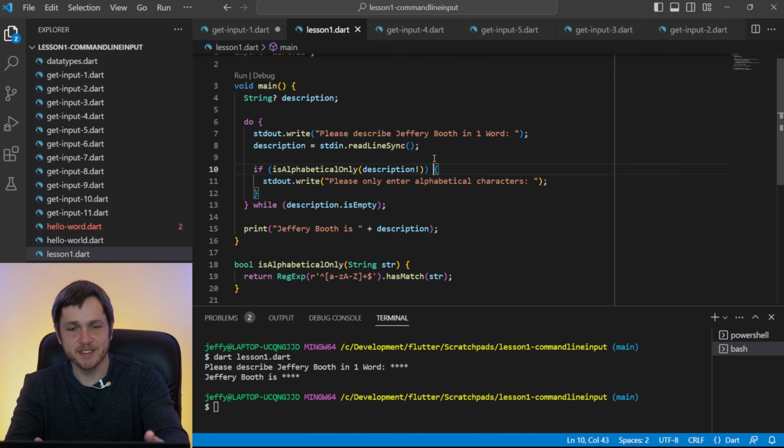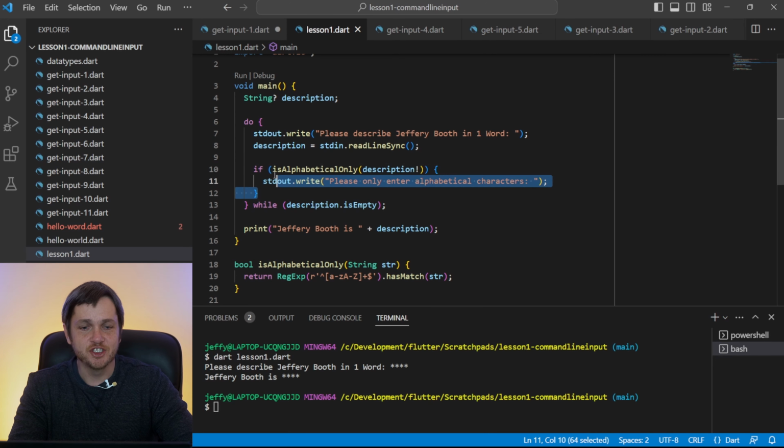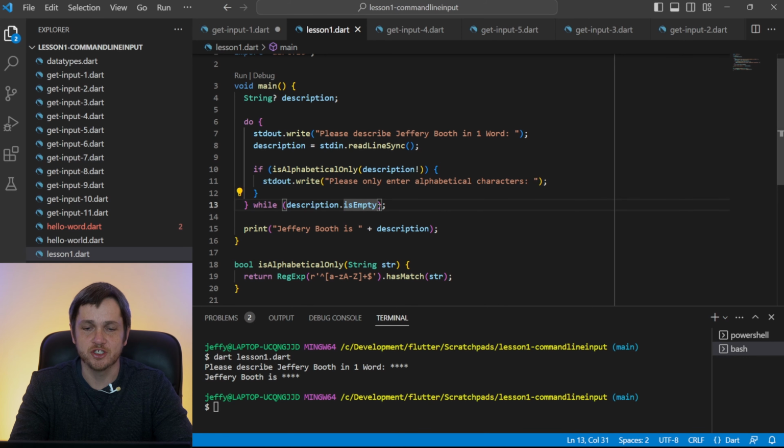Now, the reason this isn't working is we're not checking if it's alphabetical only in the do while loop. So while we have this if statement here that you can see, checking to see, it's not actually executing a second time. So we actually need to go down here to the do while loop and also run this check.